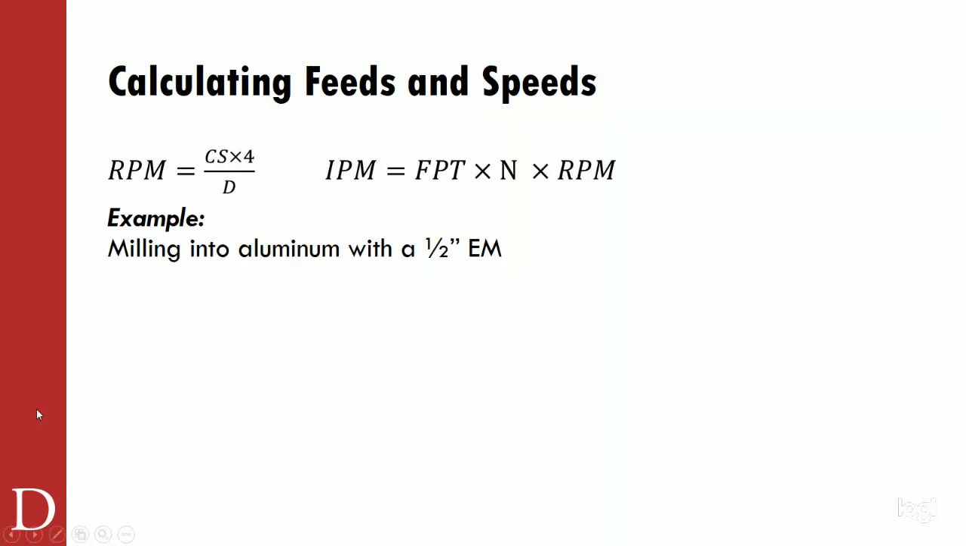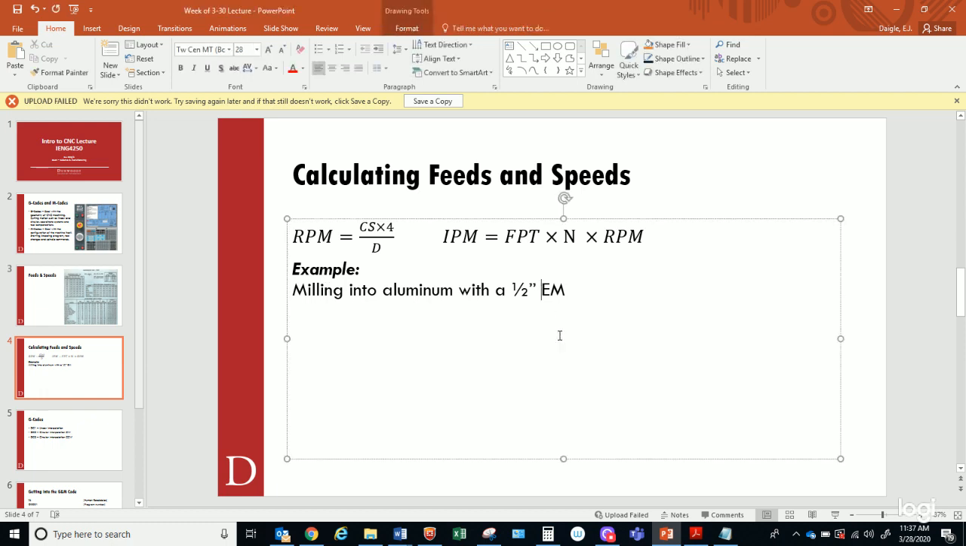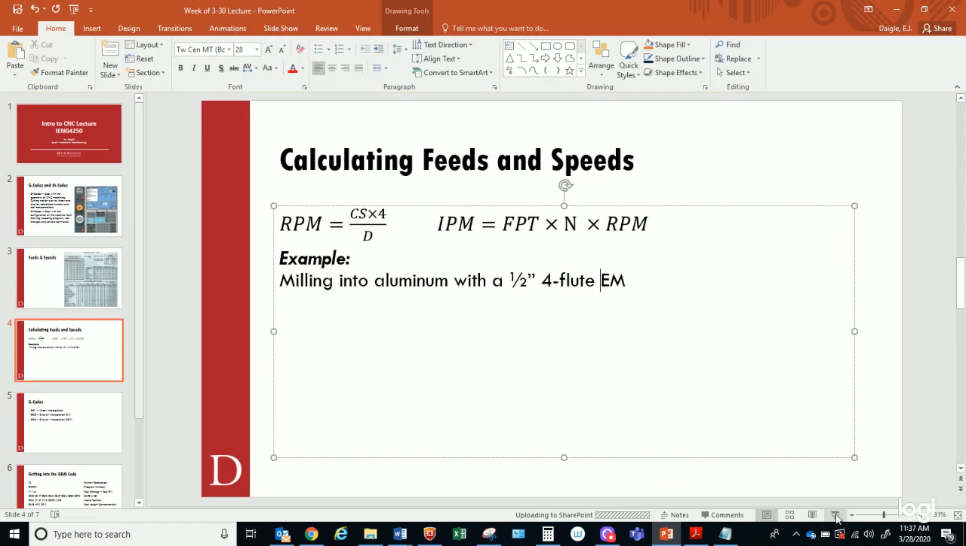Let's say we're going to do some cutting, and maybe we're milling a slot or milling the profile of a part, and we're using aluminum with a 1/2 inch end mill. We know a lot about what's going on, and I guess I didn't include in here, we should also include how many flutes are on that end mill, right? So, 1/2 inch 4 flute end mill. I didn't put that in my original PowerPoint, so let's get that in there.